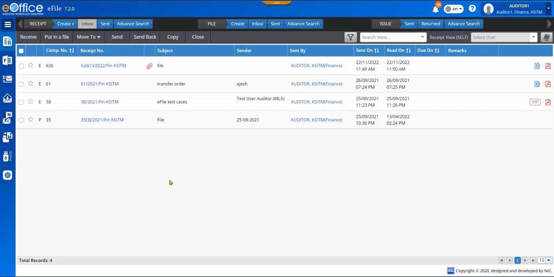But generally, in an office, every receipt will be attached to a file, and then the file will be moved. We used to write note in a file and attach drafts to the file. This is the method that we follow generally. So we are going to study how to do all these things.